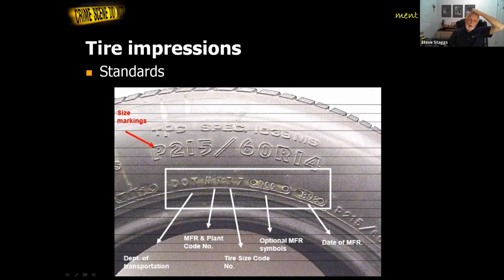Let's say that you have the suspect's vehicle. You want to collect evidence as well as do a study to see if the tire tracks match. Well, first of all, you have the tire itself, and you need to describe it in your report. So on the tire, you have things like the size marking, this P215/60R14. That tells you the size of the tire.